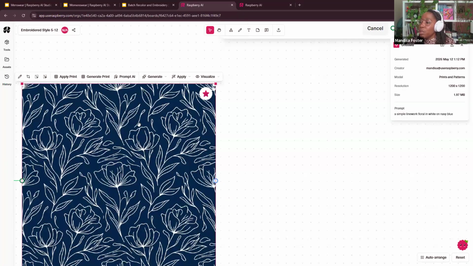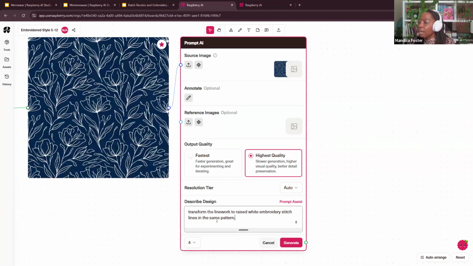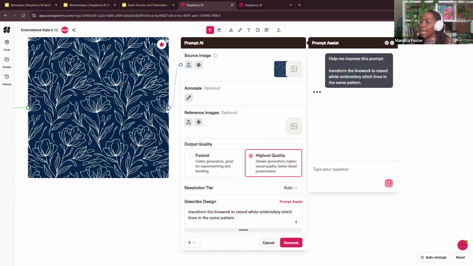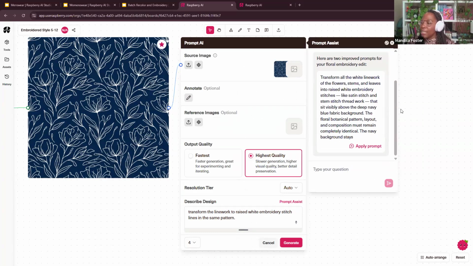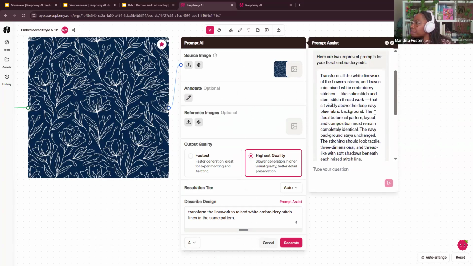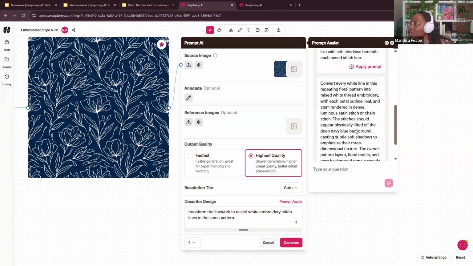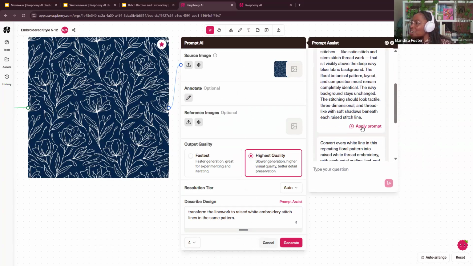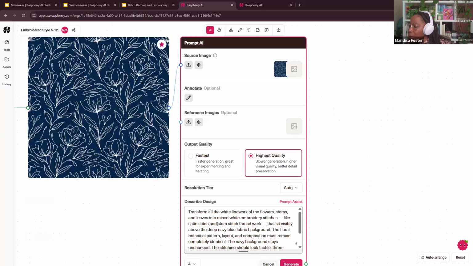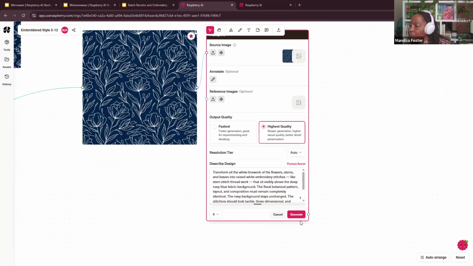So I'm going to choose the print and hit Prompt AI. And I am prompting transform the line work to raised white embroidery stitch lines in the same pattern. And that prompt will work just fine, but I like to see what Prompt Assist comes up with. So this says satin stitch and seam stitch. I don't want any satin stitch. This one also says satin stitch. So I'm going to apply the prompt and I'm just going to go in here and delete that because I don't actually want these flowers to be filled in. And then I'm going to generate.